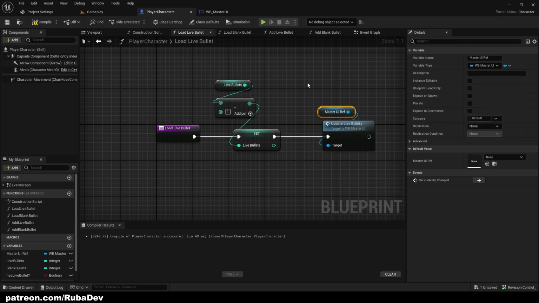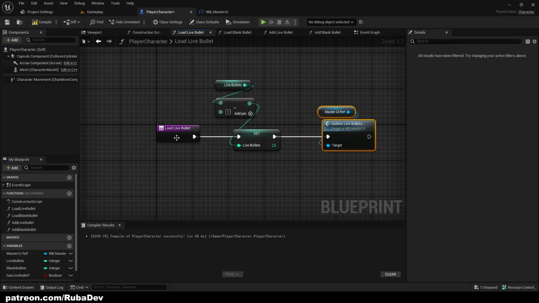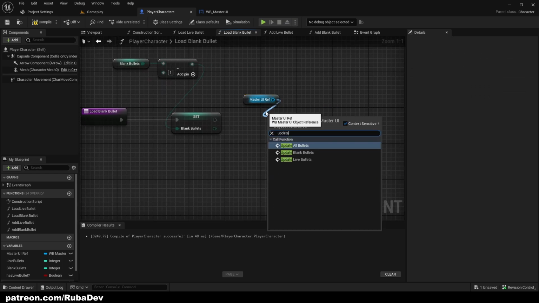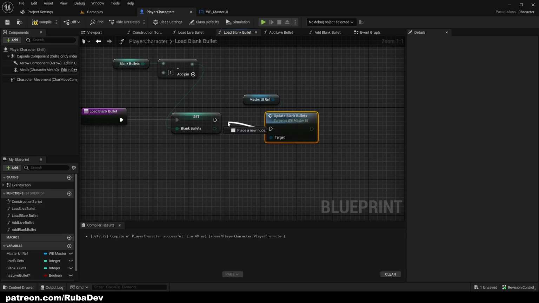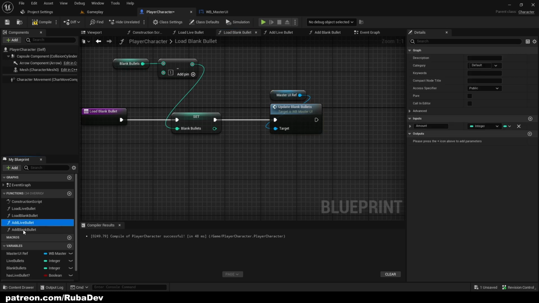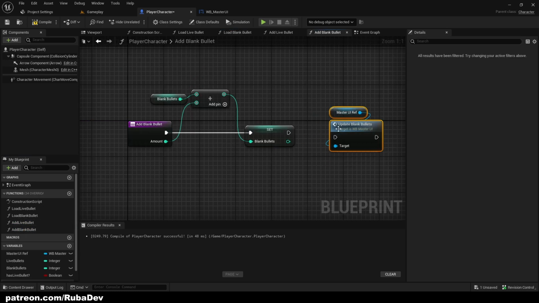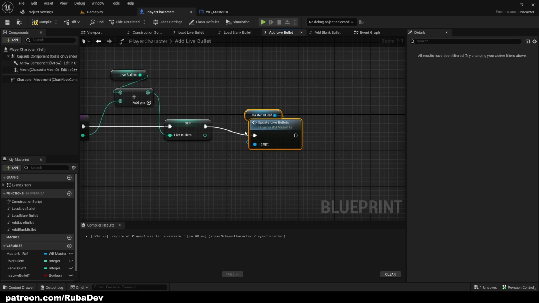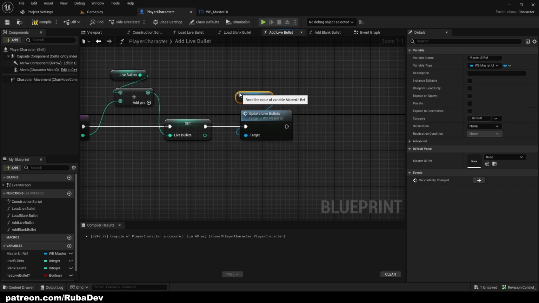Just like that. And now we can copy that, go to the load blank bullet, and we can say update blank bullets. Just like that. And we can also copy it to the add blank bullet as well when we add a bullet. And also we can copy this to the add live bullet. So you're gonna see how that works now.